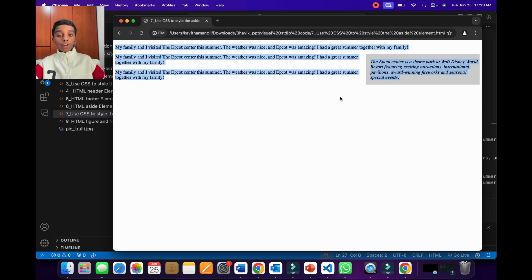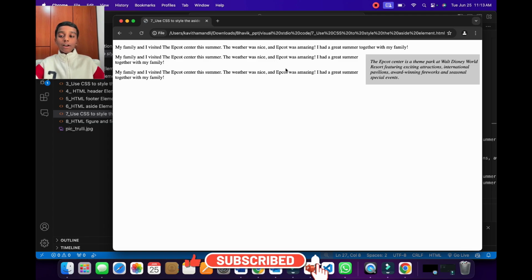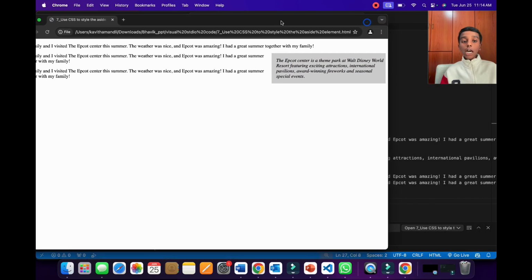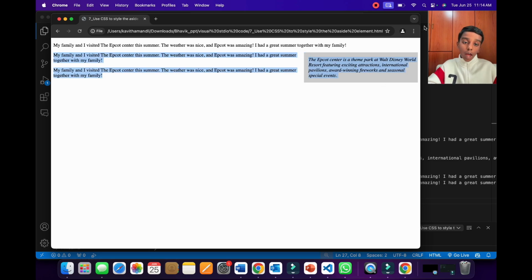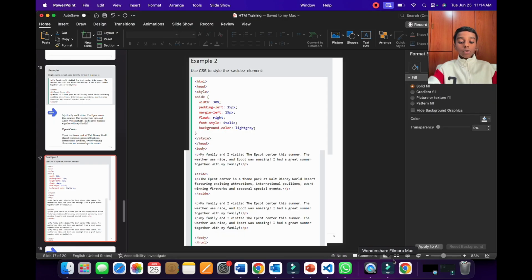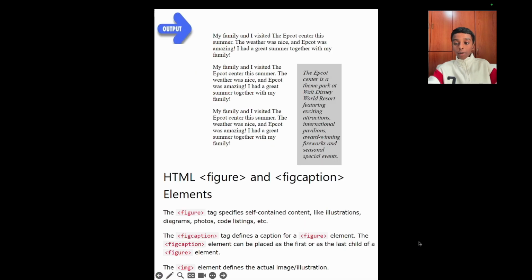We have our three paragraphs which are all about the family, but they're all the same paragraphs talking about the same thing. Now the aside actually came to the right side, this time talking about something else, about the Epcot Center, what it is, a theme park or playground or something. Now let's go to the PowerPoint presentation to learn more.